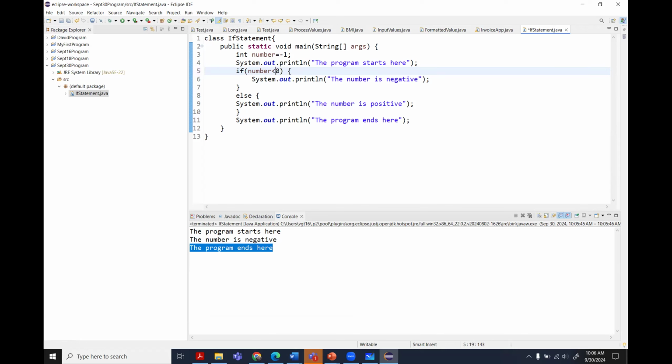If I want to write down another condition, which is if the number is double equal to 0, which means whether the value of the number, which is -1, is equal to 0. If it is equal to 0, then write down the statements which are executed inside 5, 6, and 7. If it is not, then it should execute 8, 9, and 10.